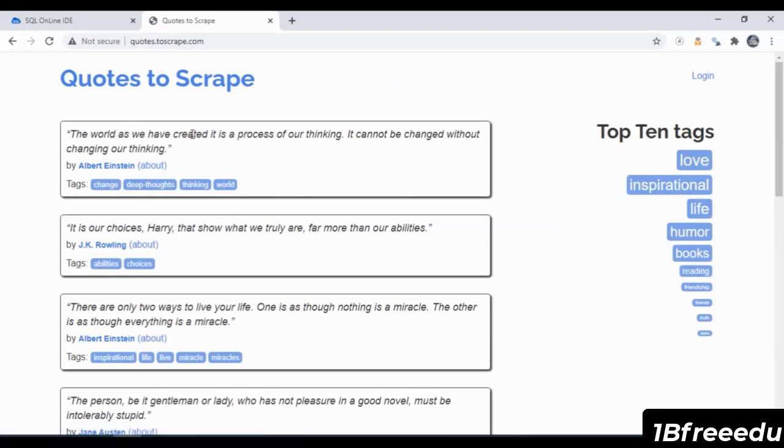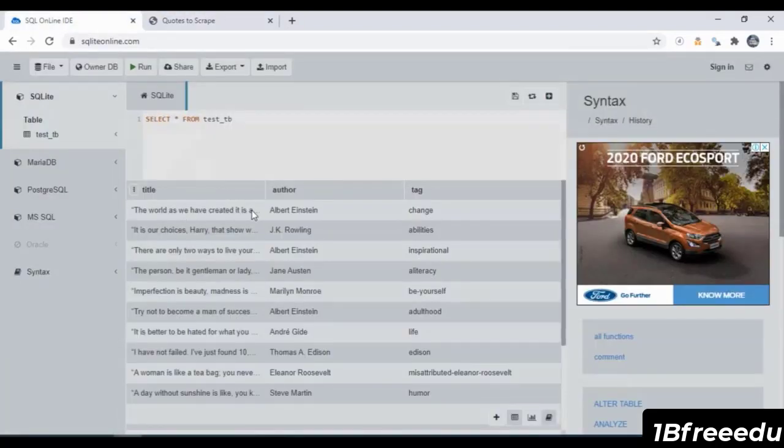Sorry, I missed opening the code. So all the values from this particular website should be available, as we created. It looks perfect, right? So all the values are stored. This is how you can create a database and store the values which you have scraped, and use it for all analysis purposes.